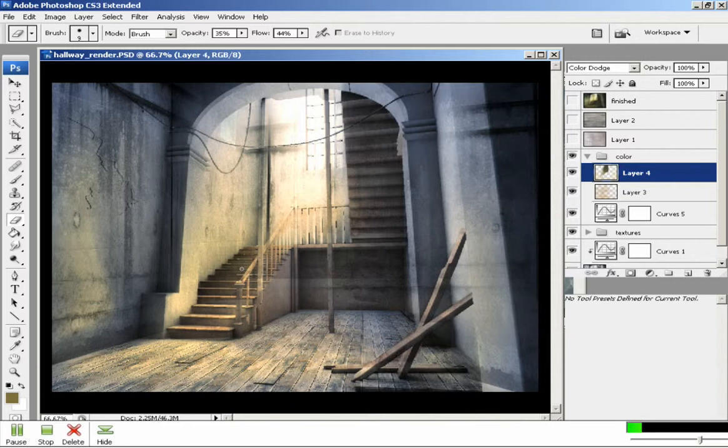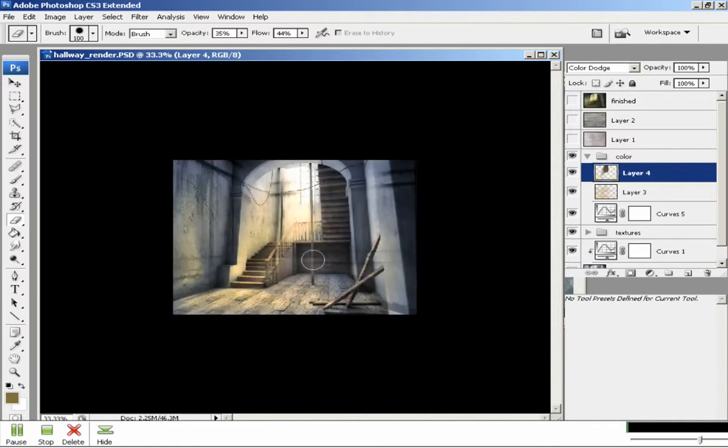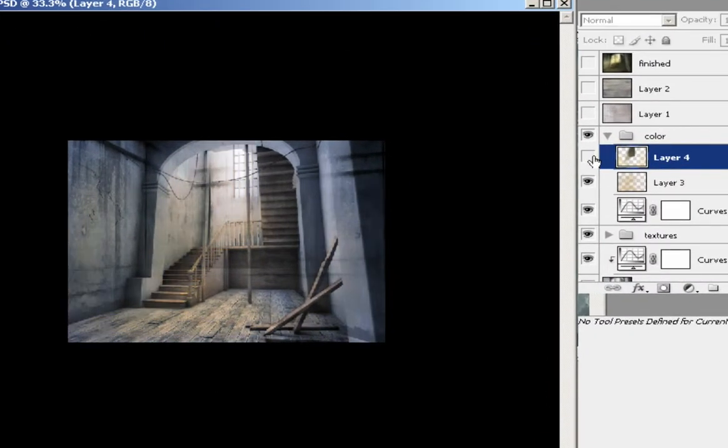Now you can be as careful as you need to. But what's nice about this is that you can relatively work pretty quickly and get some pretty good results without having to do too much work. Okay, so if we turn that layer on and off now we can see that light is kind of coming specifically just on certain parts of our image.